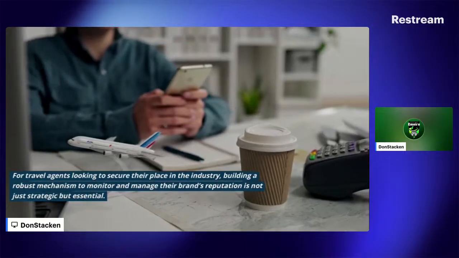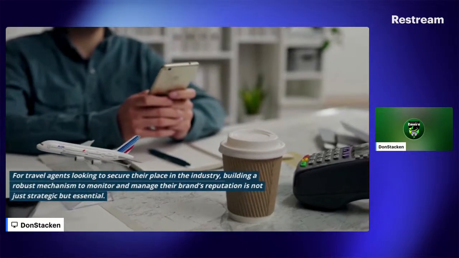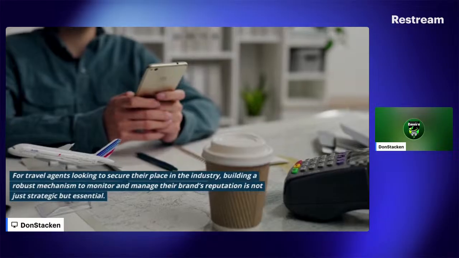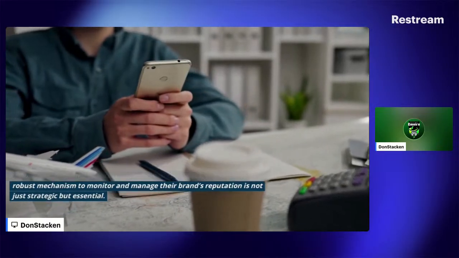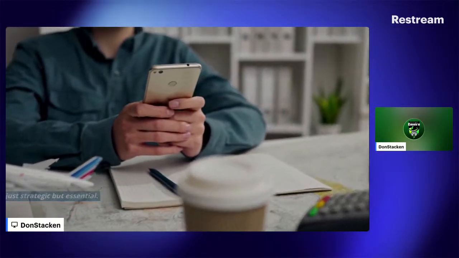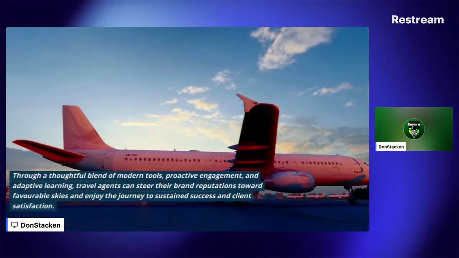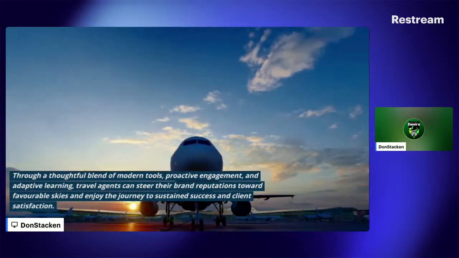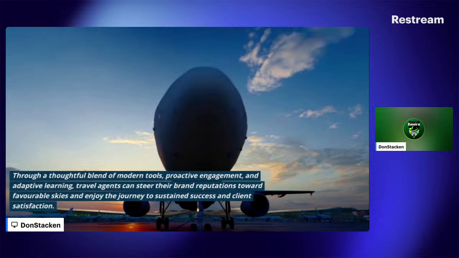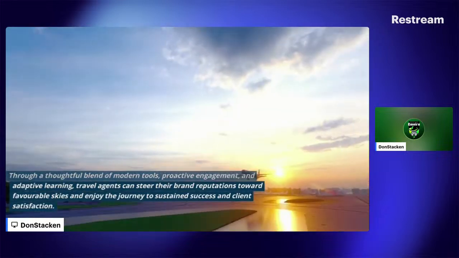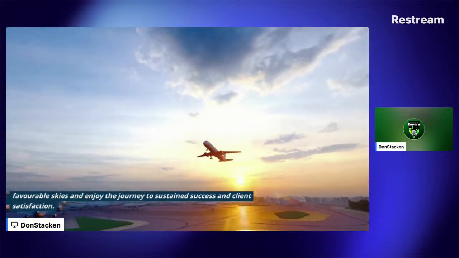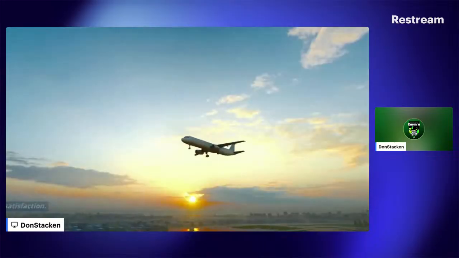For travel agents looking to secure their place, building a robust mechanism to monitor and manage their brand's reputation is not just strategic but essential. Through a thoughtful blend of learned tools, proactive engagement, and adaptive learning, travel agents can steer their brand reputations toward favorable outcomes and sustain success and client satisfaction.